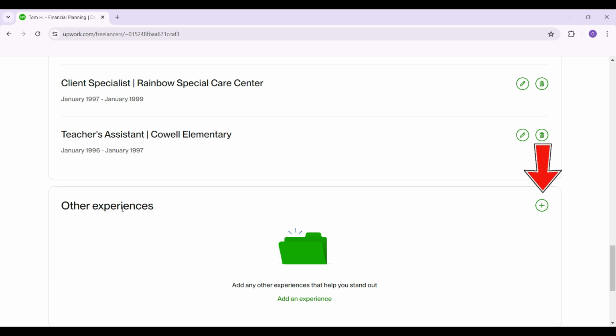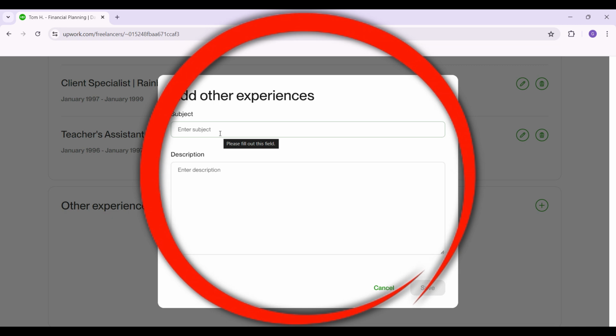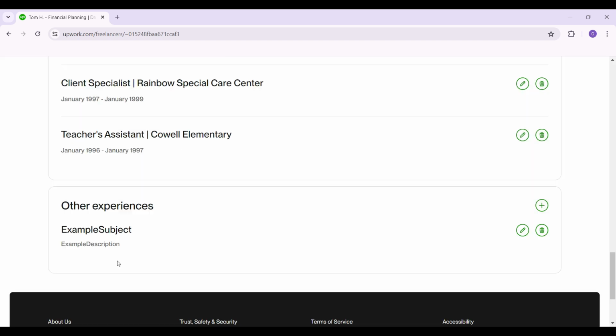Right next to other experiences, you will see a plus icon right here. Just click on it, and something like this will pop up right from there. Just enter the subject and the description. I'm gonna enter both of them. And once you're satisfied with everything, what you need to do is simply hit on save. And guys, that's it. That's how we add other experiences in your Upwork profile. And guys, that's the gist of it.